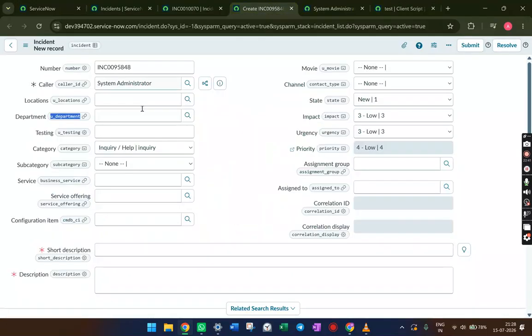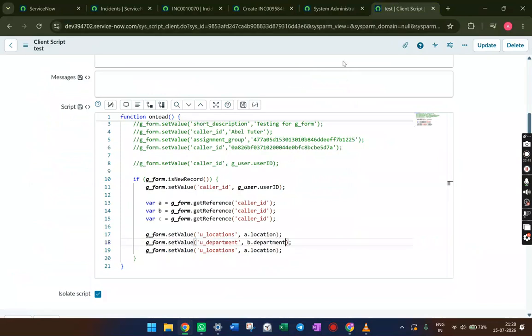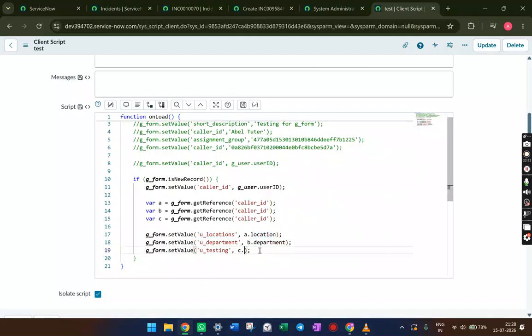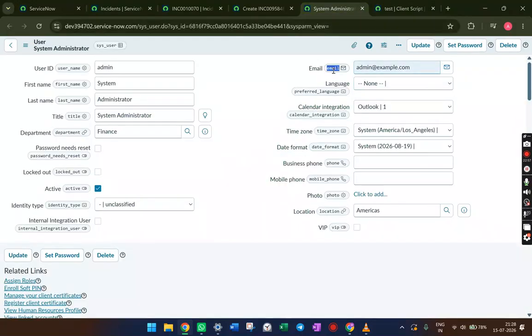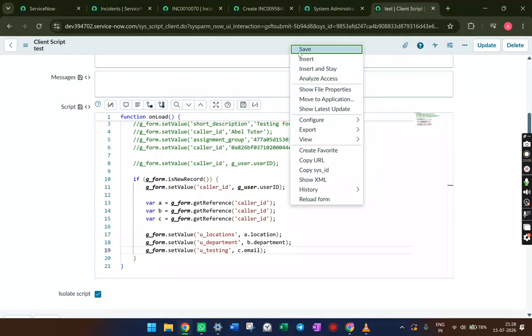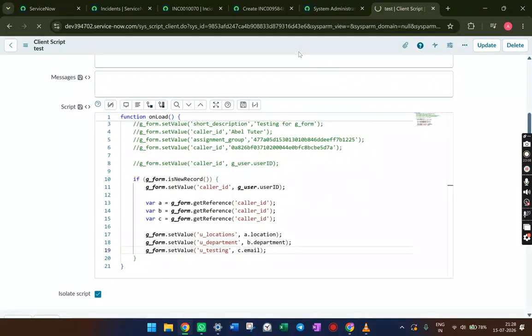Same way we have to set this testing field, where we are setting email. So we have to give the backend name as this, and change it to C, this variable, and from this variable we will fetch email. What is the backend name of email? This one, email. Now we will use email. Now after doing this, I will explain one more time, but let me show you the result first.